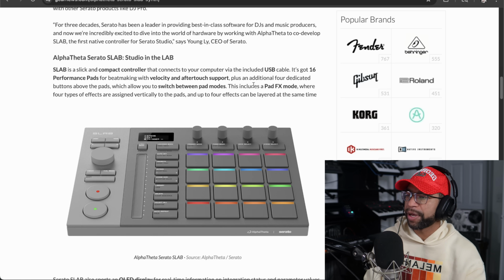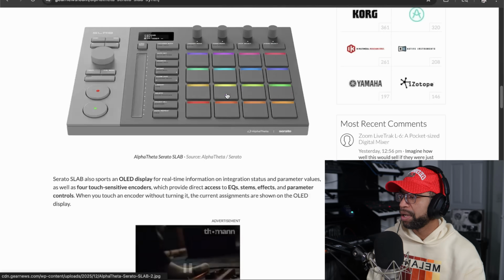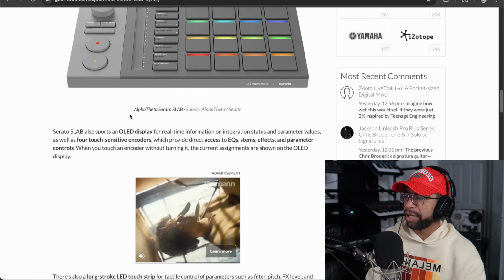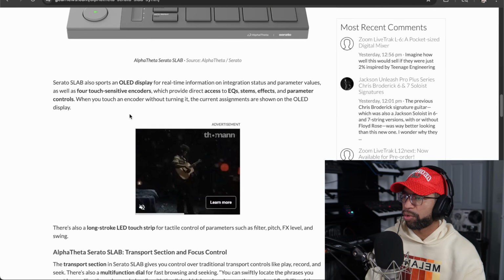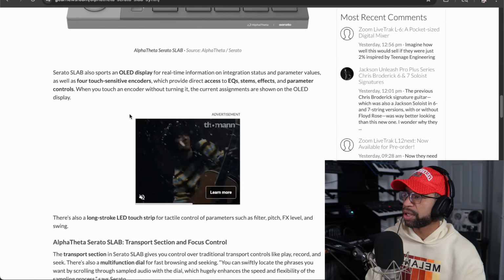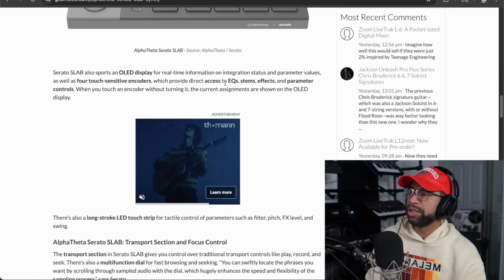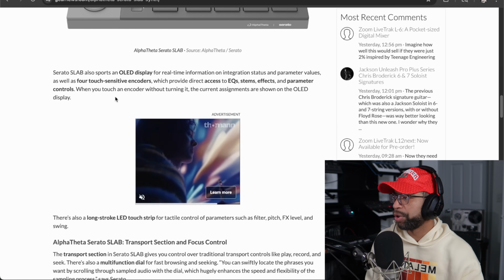This includes pad effects mode, where 4 types of effects are assigned vertically to the pads, and up to 4 effects can be layered at the same time. Serato Slab also supports an OLED display for real-time information on integration status and parameter values, as well as 4 touch-sensitive encoders, which provide direct access to EQs, stems, effects, and parameter controls.